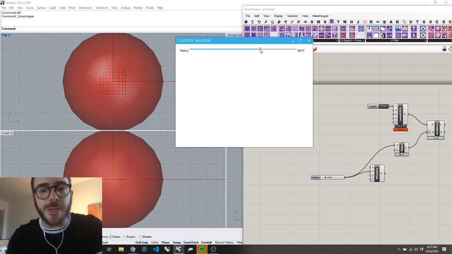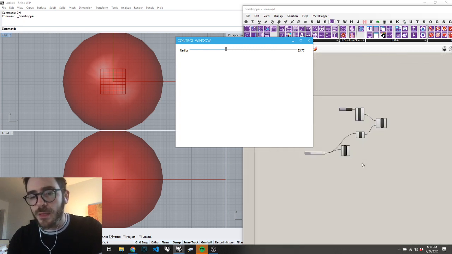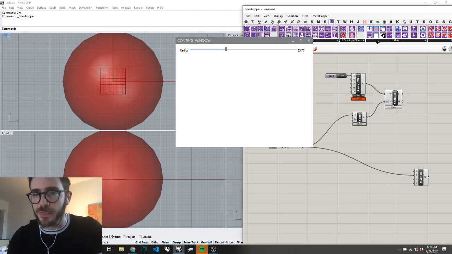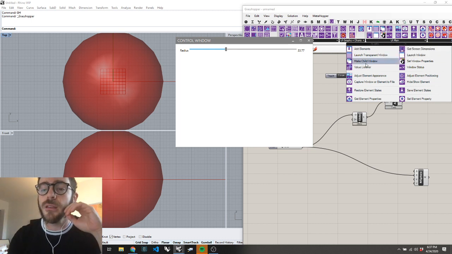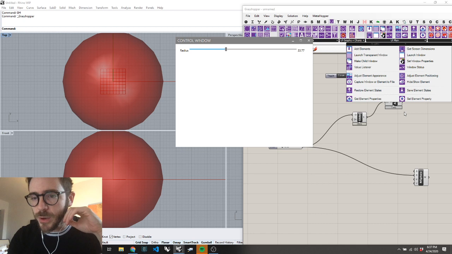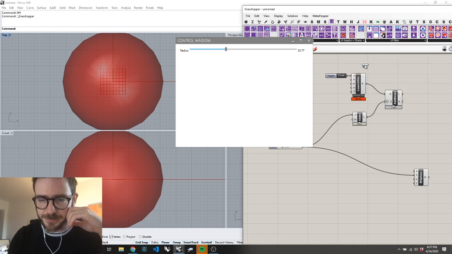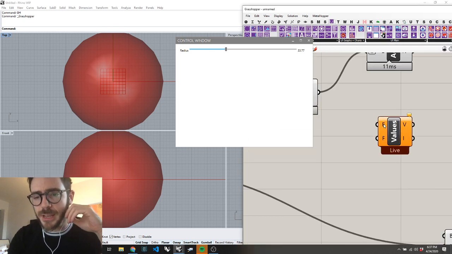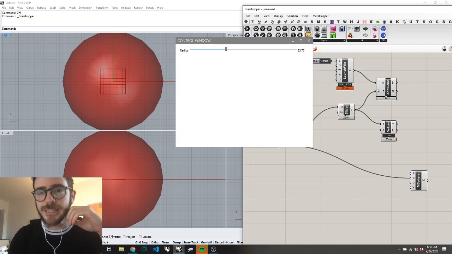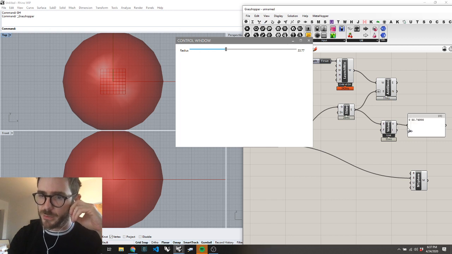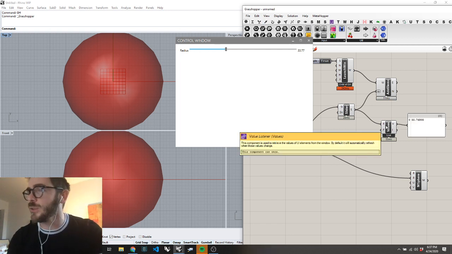So how do we solve this problem? How do we get the value in this window back out to our definition? Because clearly this mesh sphere is not changing. So the way we do this is with a third component here, or I guess a fourth, which is the fourth part of every Human UI definition: the value listener. The value listener takes a reference to a Human UI element, and it will maintain a live connection to the value of that element. That's why it's listening for those changes.